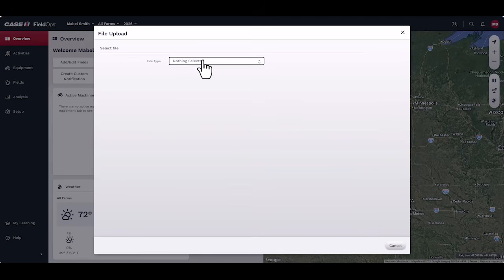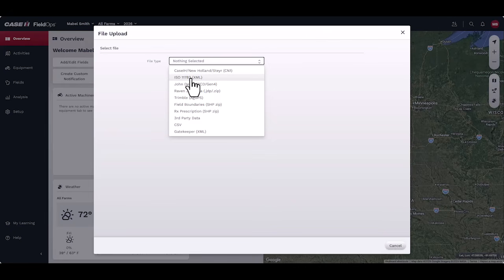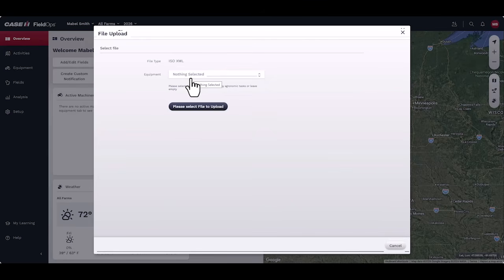For this example, we will upload an ISO XML file. ISO XML is the agricultural data format used for Pro 1200 equipped machines. Click ISO 11783 XML. After selecting the file type, a new window will appear. If task information was imported, the corresponding equipment could be selected from the drop-down menu associated with the source of that information. For this process, the equipment field will remain set to Nothing Selected.